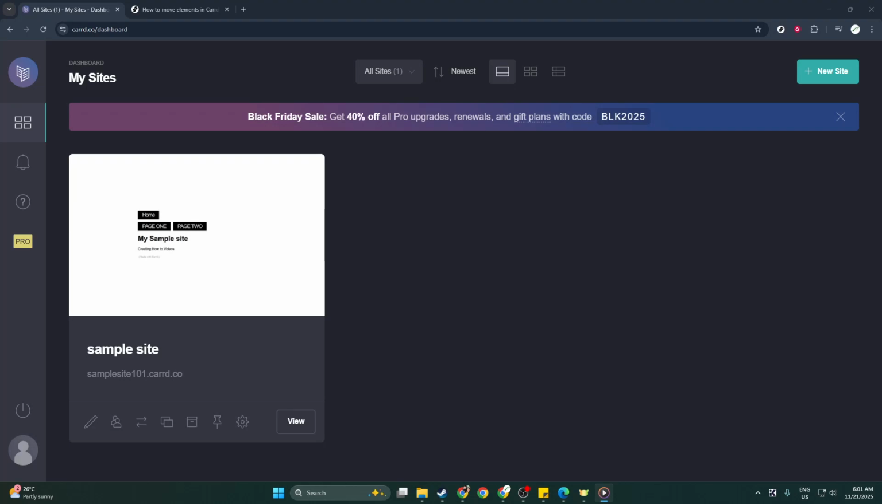In today's video, I'm going to teach you how to move elements in Card.co. First, open your browser and head to Card. Sign into your account so you can access your dashboard.